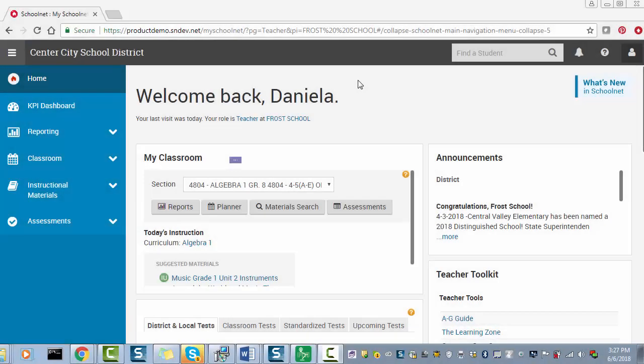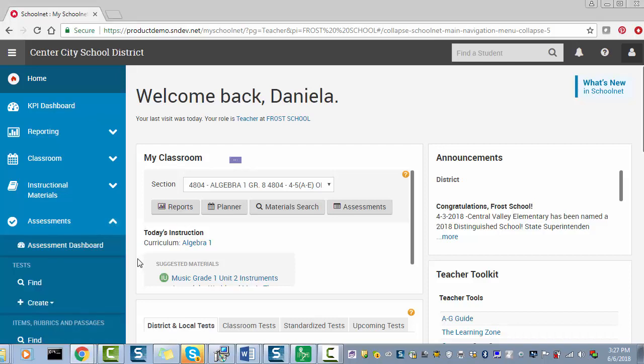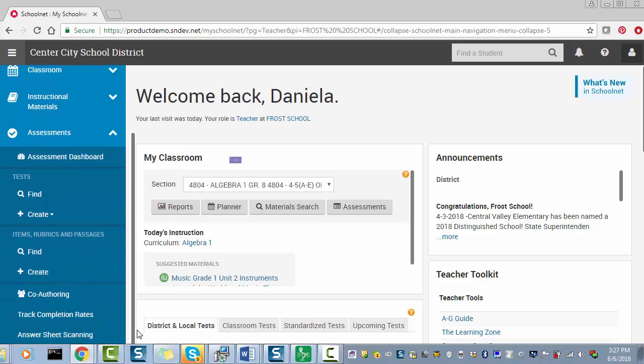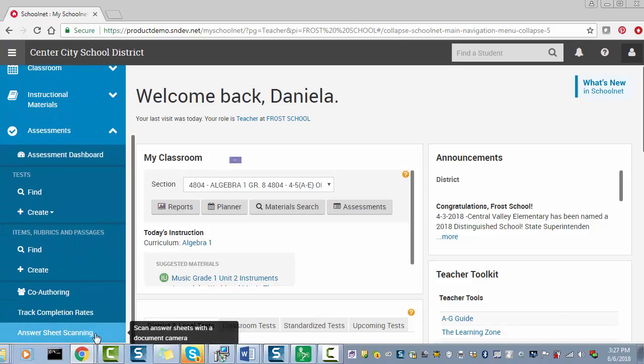With the 20.0 release, Schoolnet now features an answer sheet scanning solution. To use this solution, log in to Schoolnet and go to Assessments, Answer Sheet Scanning.